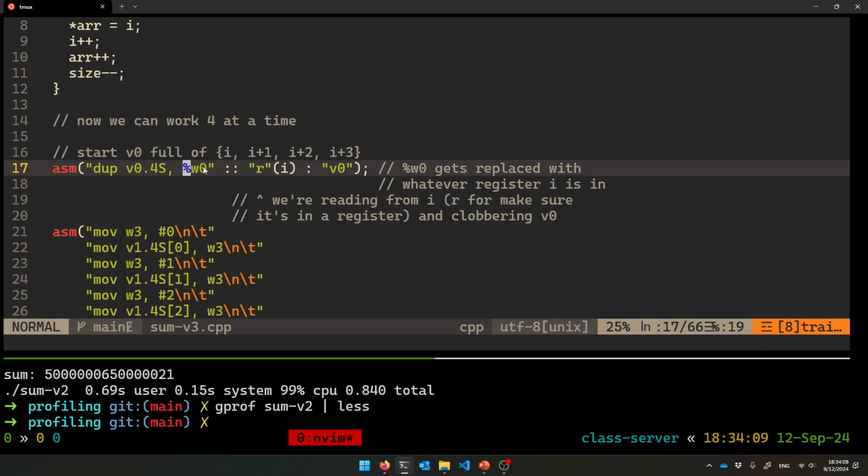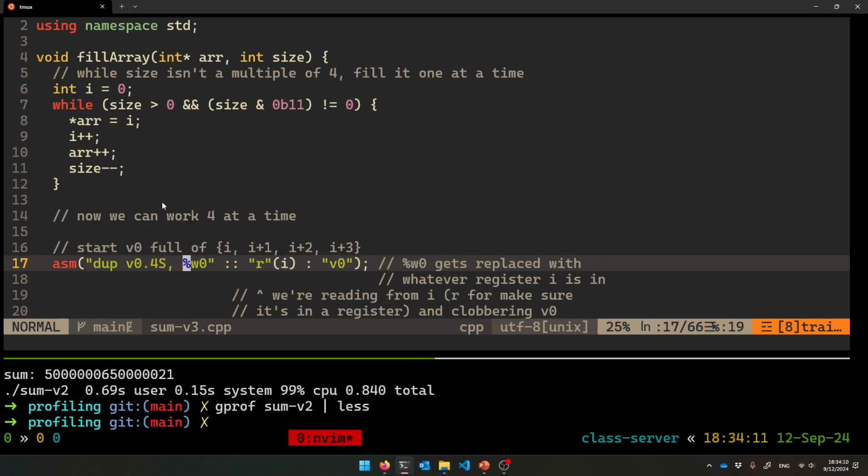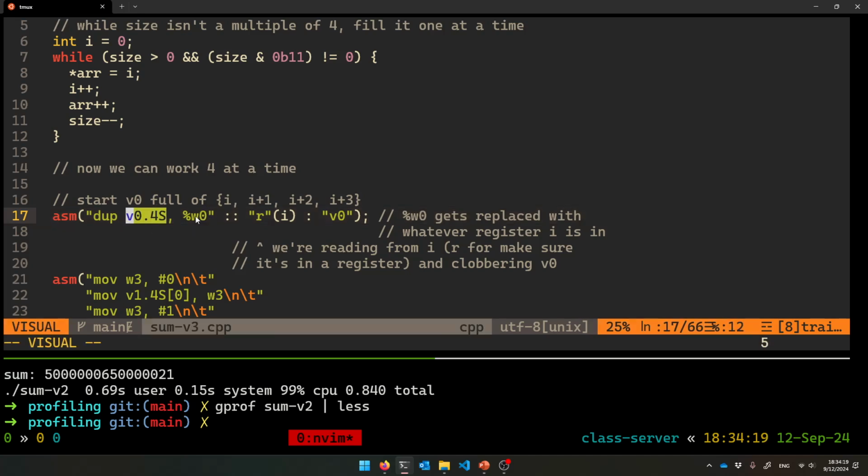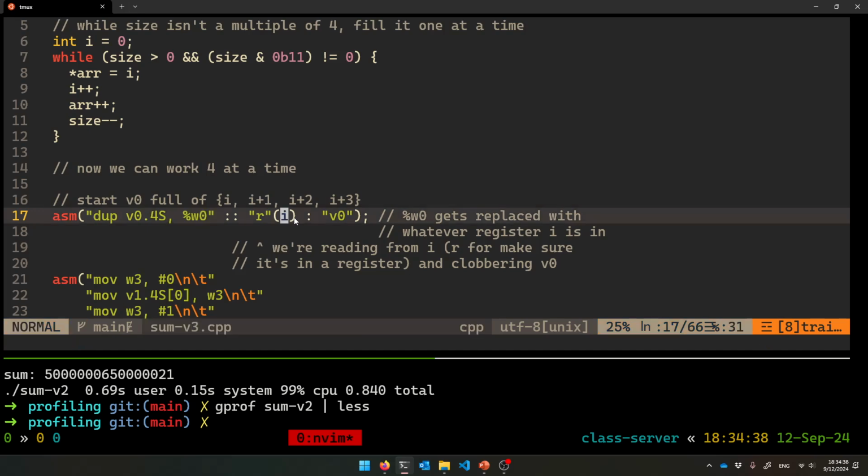So let's see here. This is hard to explain, all right? This is assembly instructions inside of C++. So I'm duplicating into V0 4 times the value that is in W0, and I use this percent sign to mean that the value I want in W0 right now is the value for I. I'm reading I, all right? And that's what needs to go in W0, please. Make sure that that is the value of I that I'm duplicating. Shove that into W0 before this runs, all right? So we're talking to the compiler like this.